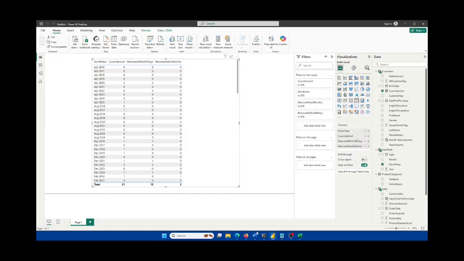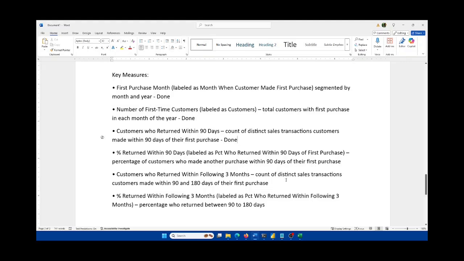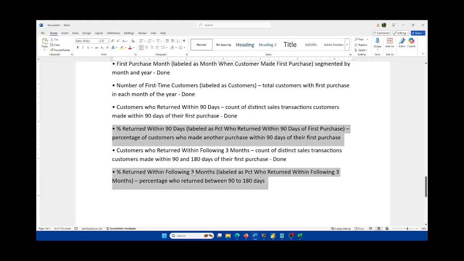Right, so let's not forget that we have key measures to follow. So this one is done. This one is done. The customers return within 90 days. This is done. And this is customer return within the next 3 months. This is done too. So the only things left are percentages: percentage for 90 days and percentage for 3 months.